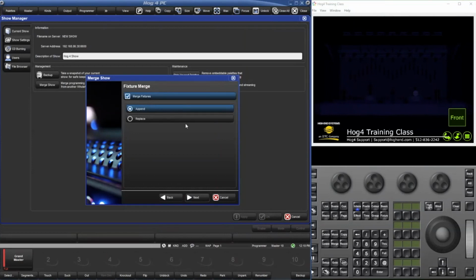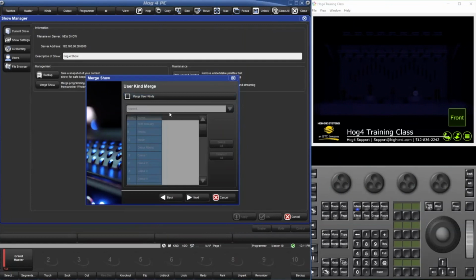Replace if you are trying to bring a whole show file into a brand new show file. My suggestion is to always hit replace. That way they don't accidentally get numbering off. Throughout this wizard, there will be a lot of replace or append options. My suggestion is to always hit replace when possible. Because there are no fixtures inside the show file, we're just going to hit append. Now, if you wanted to bring in user kinds, you can do that here.